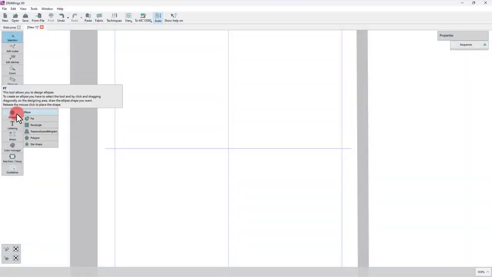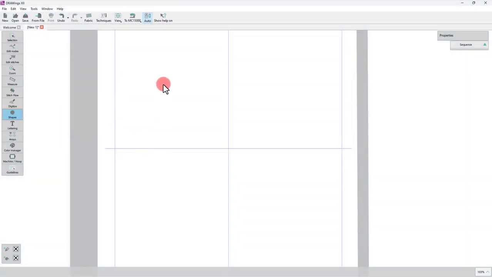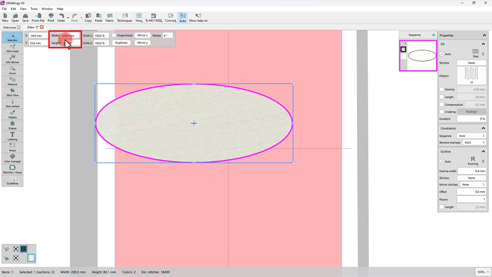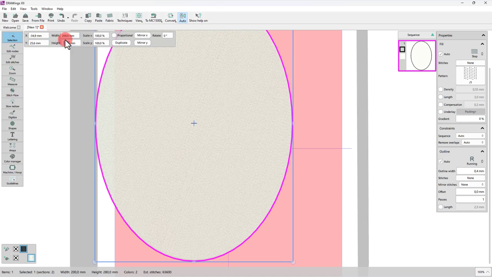We will start with the ellipse shape tool, so just click and drag to draw an ellipse. Select the shape you've just made, go to Tools Options and uncheck proportional. Set the width to 200 mm and the height to 280 mm. Center it to the hoop.